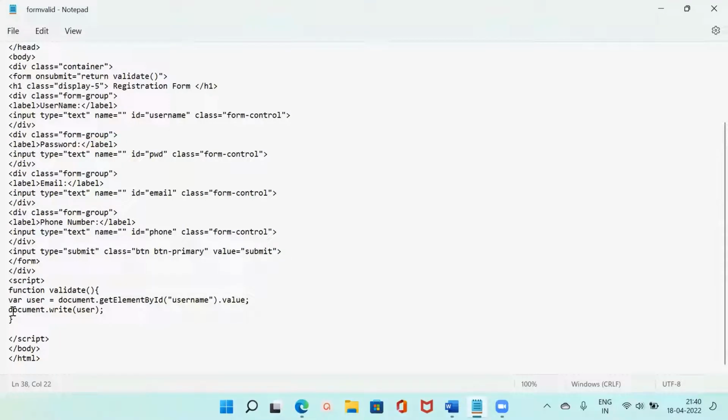So you can see that Sudha is here. What is this Sudha? This Sudha is what I have written here. This document.write user, I said, right? So whatever is there in the user, I asked it to write on the document. Okay, so I said document.write user, so it has produced Sudha.